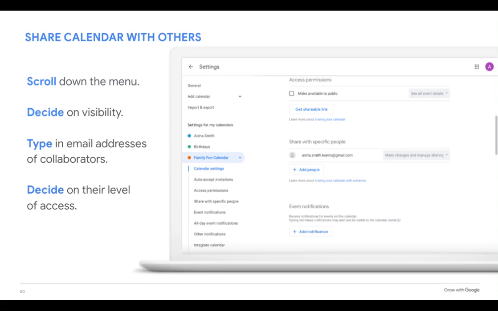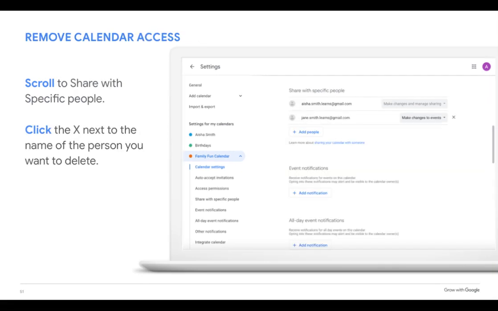Once you're in the settings and sharing menu, you're going to scroll down to make decisions based on your shared calendar. You're going to decide on the visibility. You can type in the email addresses of collaborators, and you can decide on their level of access. To remove calendar access, scroll to share with specific people, and click on the X next to the name of the person you want to delete.